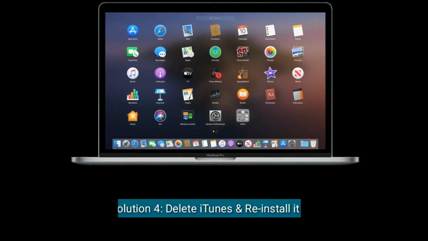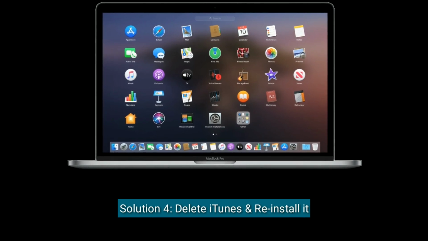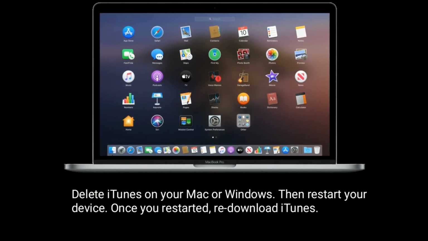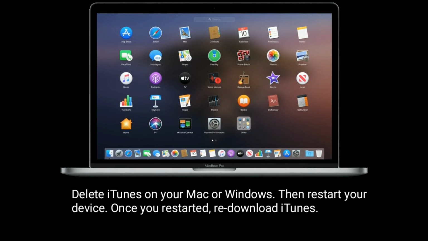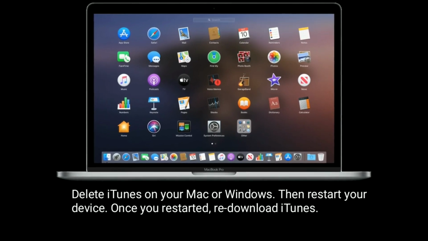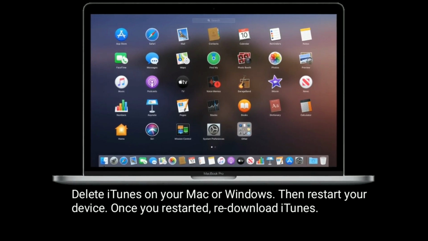Solution 4 is delete iTunes and reinstall it. Delete iTunes on your Mac or Windows, then restart your device. Once you have restarted, re-download iTunes.